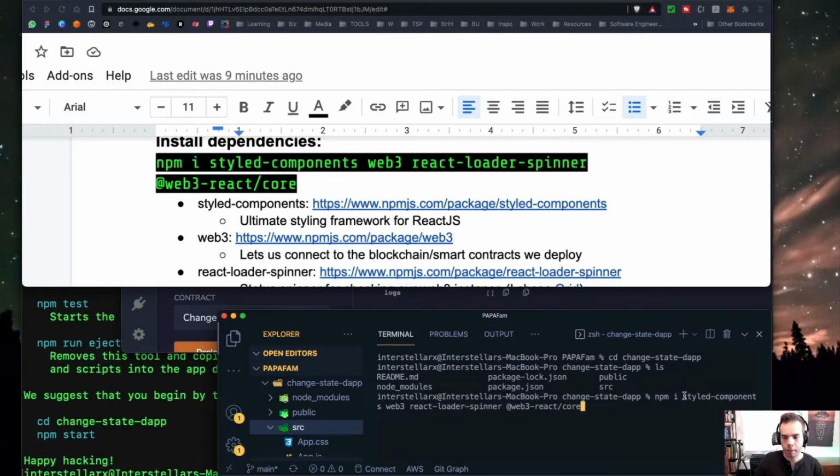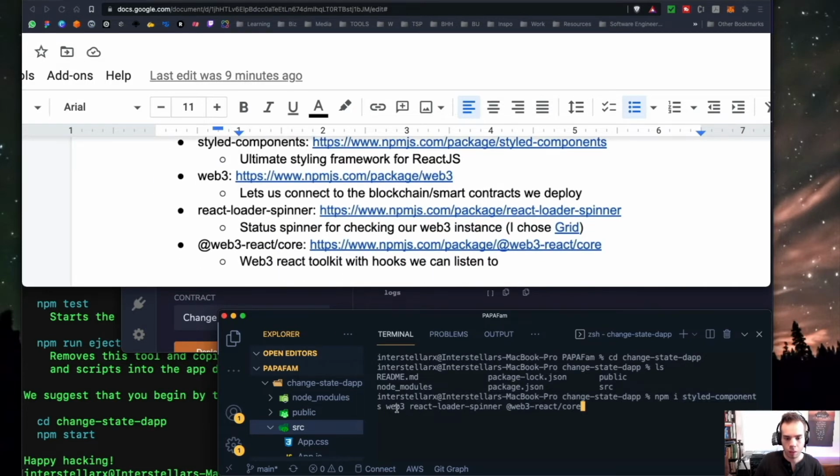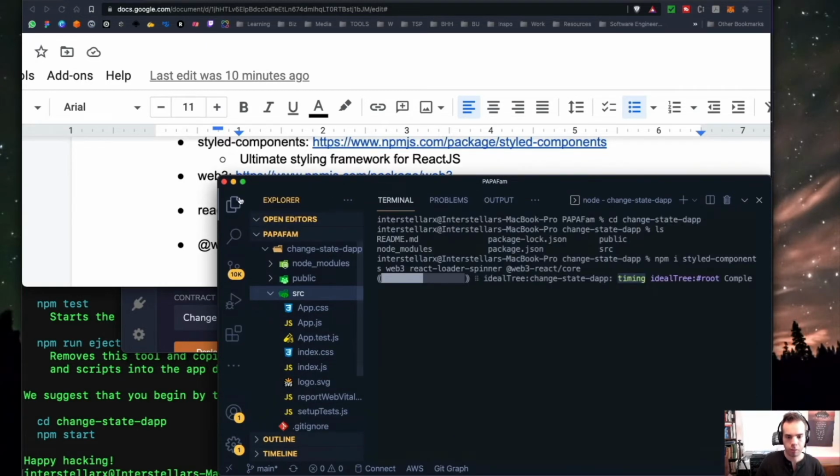Again, styled-components is for the styling, web3 is to connect to the local blockchain, and react-loader-spinner is for a cool state management, so someone will be able to check that the blockchain is running. And web3-react core is the toolkit with hooks. So we're going to run this, press enter, and now this is going to install those dependencies as part of our project. We're going to wait for this to load up.